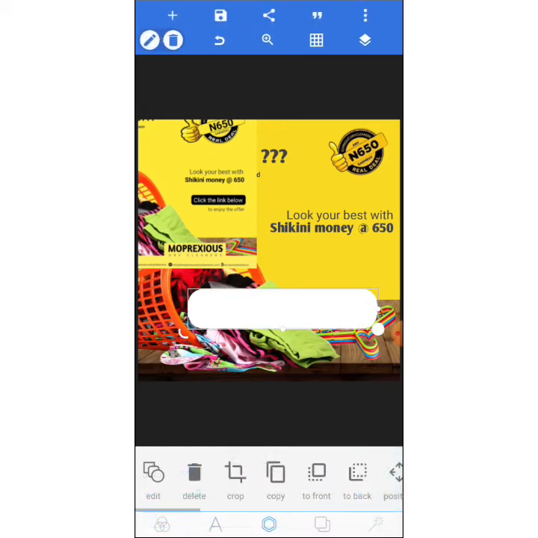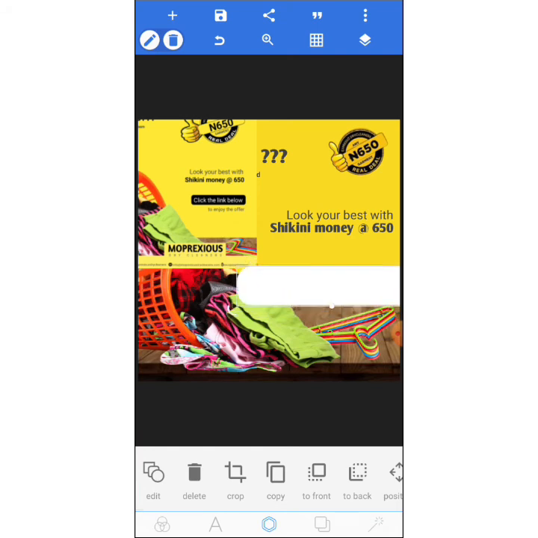Then click OK. When you click OK, as you can see, this is white, but we need black. We don't need white. Now, what is it that we are going to do?